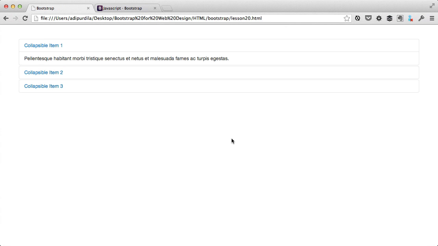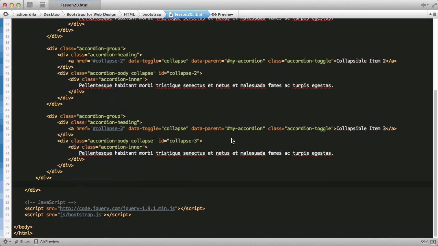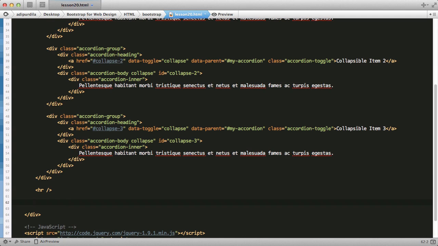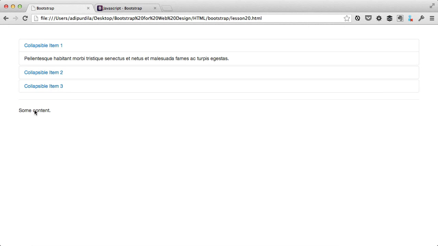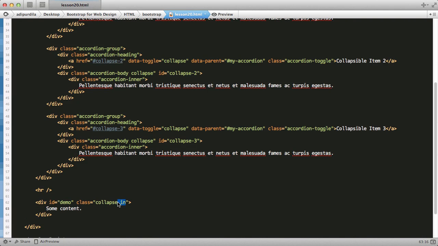Now, you don't have to use this exact markup to create an accordion. You can also trigger the expanding and collapsing through a button or a link. So let's see an example real quick. I'll create a simple div with an ID of demo, and also with a class of collapse and in. So we're using the classes we would normally apply to the accordion body. Okay, and inside some content. Great. Now this is currently showing because we used the in class.